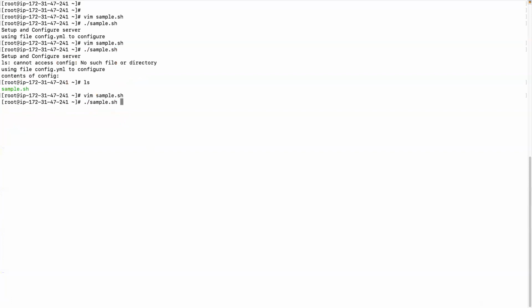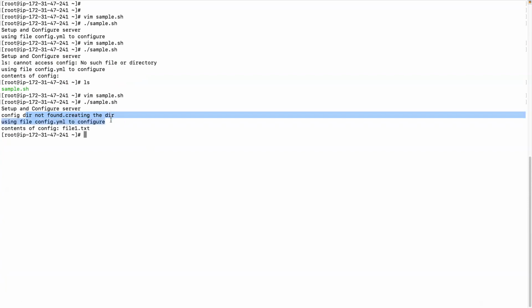Now I'm running this. See, config directory not found, creating the directory. Using the file config.yml to configure. Right? See, config directory is not found because it's not there. It went into the if block. Okay, and using the file config.yml to configure.